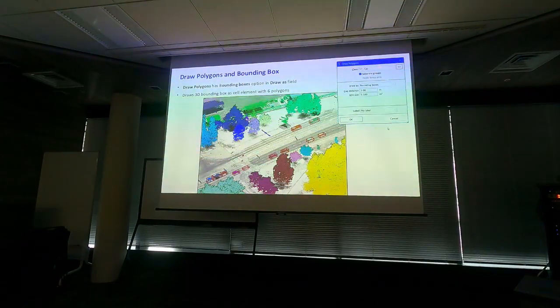There's one new choice in draw polygons. In draw as, you can choose bounding boxes, and then you get a 3D bounding box, and that would make sense if we are drawing polygons for cars or something similar.